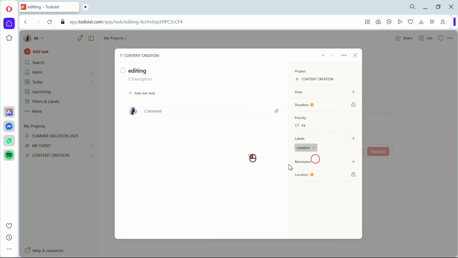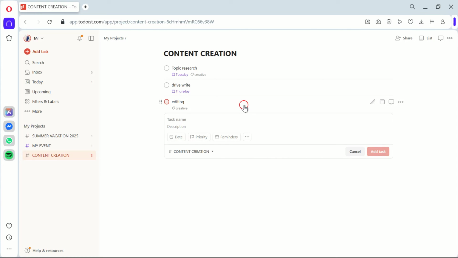Lastly, let's prioritize our tasks. Todoist allows us to set task priority from P1 to P4, P1 being the highest. Make use of this feature to prioritize tasks based on their urgency or importance. This is crucial as it ensures that important tasks are not overlooked or delayed.